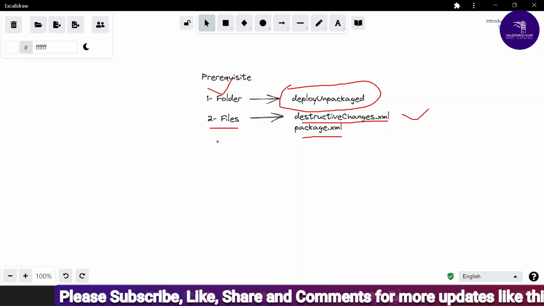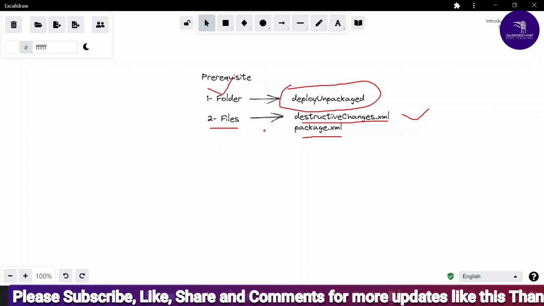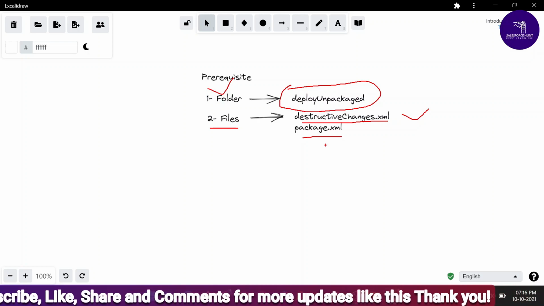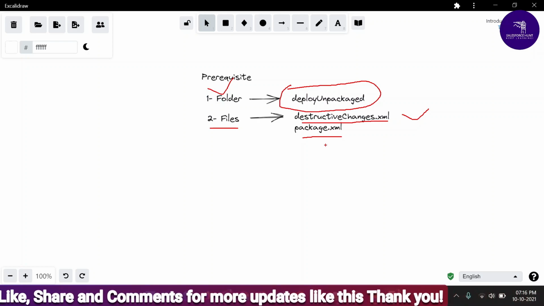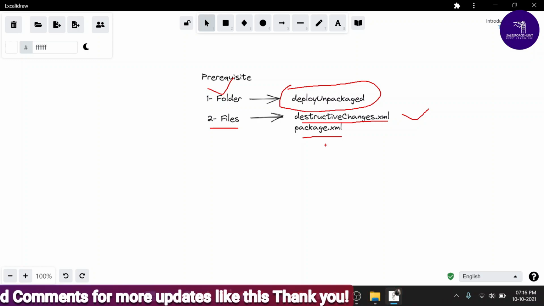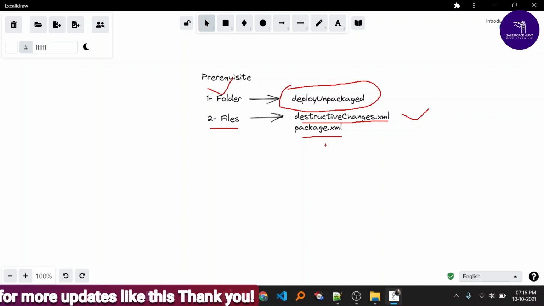So how do we create these files and delete something from production? This is a very important concept when you are working in a production environment. If you want to delete something from production without any CI/CD, you can delete it with the help of a destructive package. So let's get started.